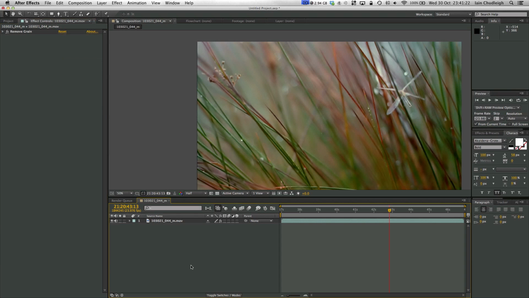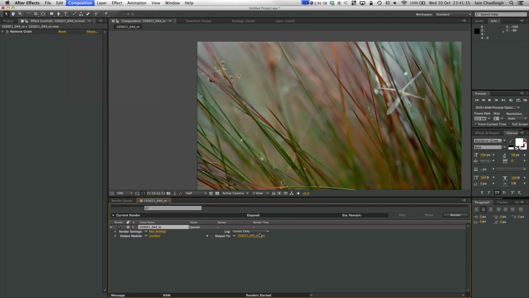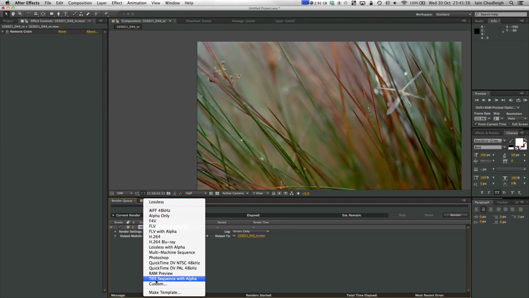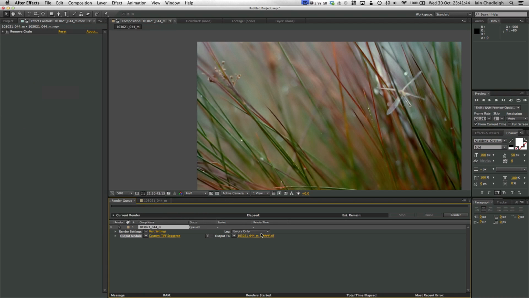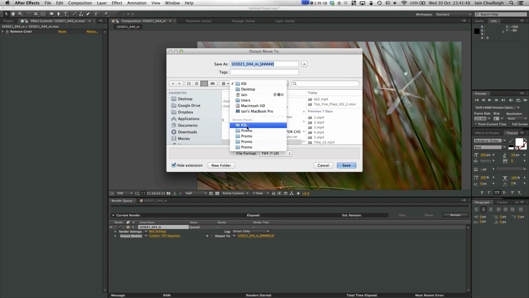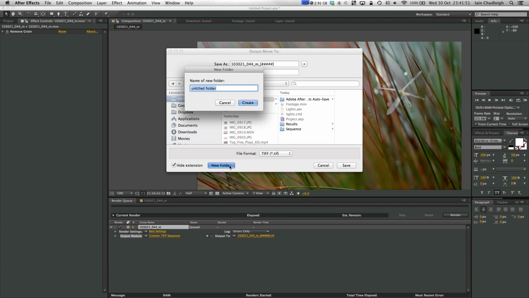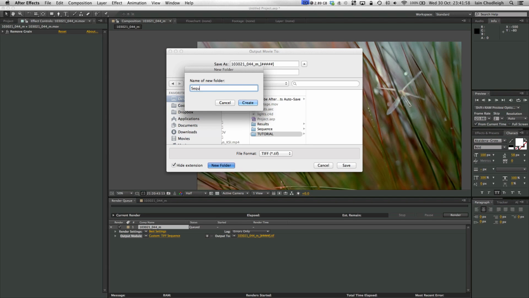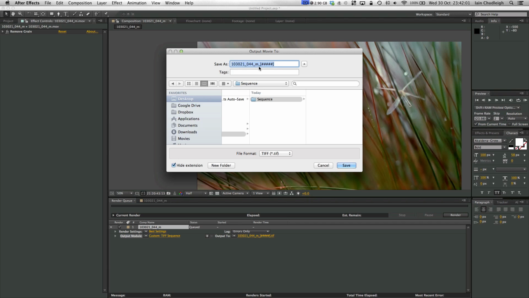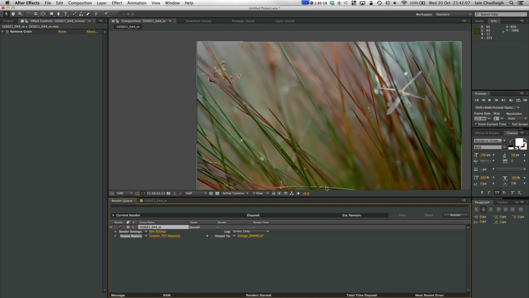Next thing we want to do is render this out as it is, just because the tracker which we'll be using wants raw footage, but we want the slightly more cleaned up one. So go to composition, add to render queue, and we'll render this out as a TIFF sequence, but we'll remove the alpha channel. We'll save this to the desktop under tutorial and make a new folder called sequence, just to hold it all in, and we'll call this footage. Save it out, and we will click render.